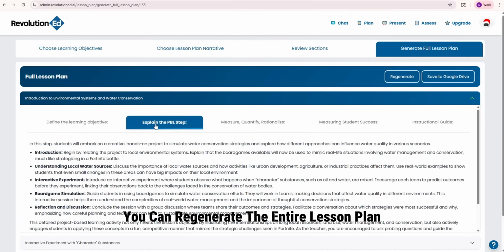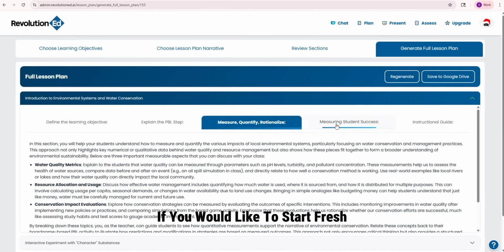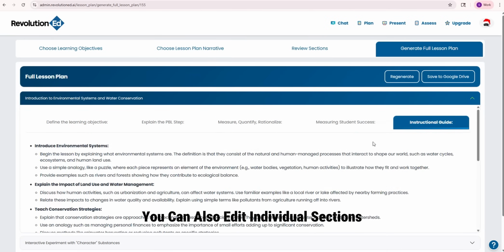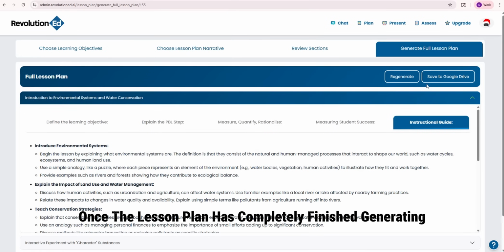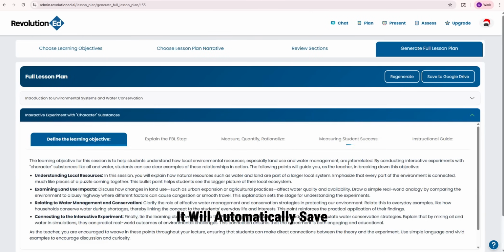You can regenerate the entire lesson plan if you would like to start fresh. You can also edit individual sections to customize the content to your exact needs. Once the lesson plan has completely finished generating, it will automatically save.